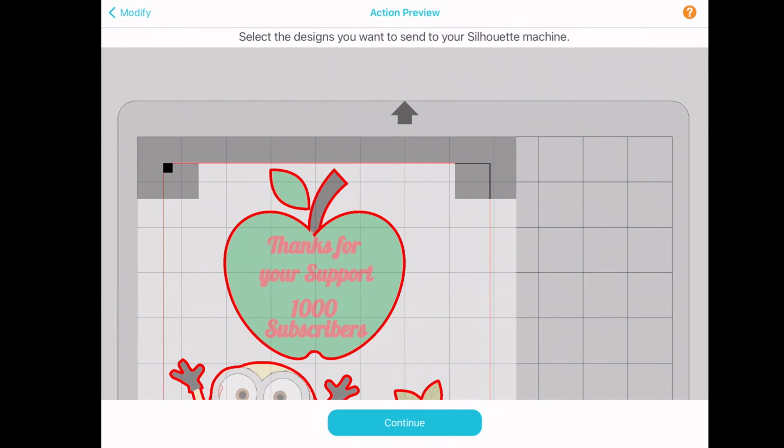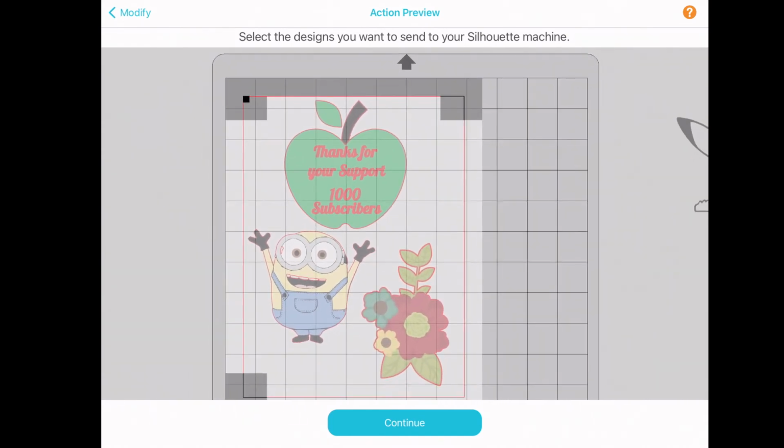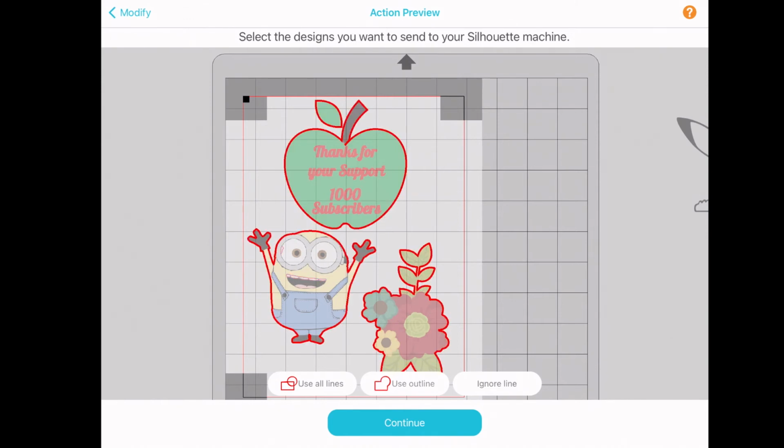Now we're to this section here where I need to select the images that I want to cut. So I'm going to select all 3, and we have 3 options: use all lines, use outline, and ignore lines. Now I'm going to select the use outline option because I just want to cut around my images and not every single line. Once that is selected, the red borders or the red cut lines will appear, and I will click on continue.